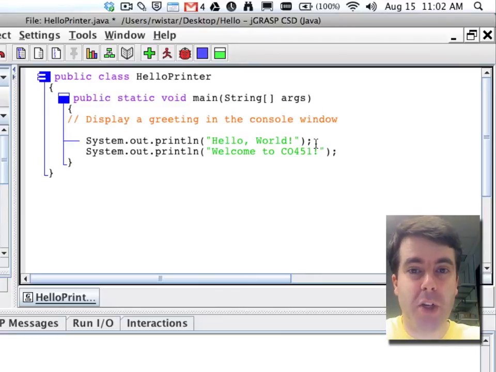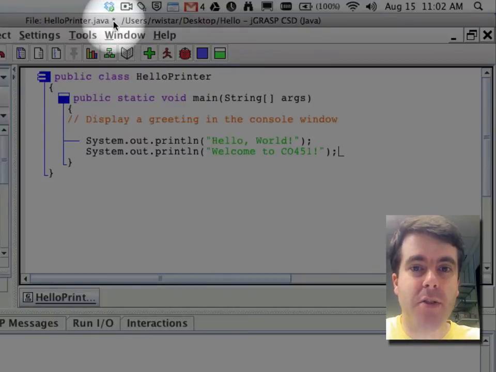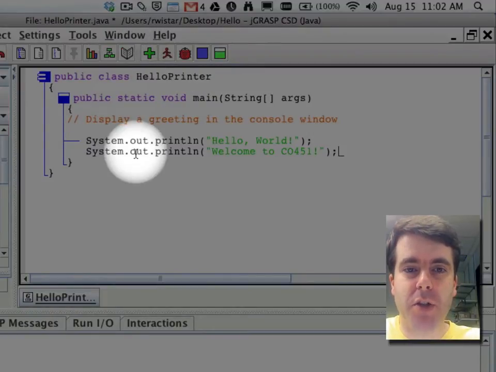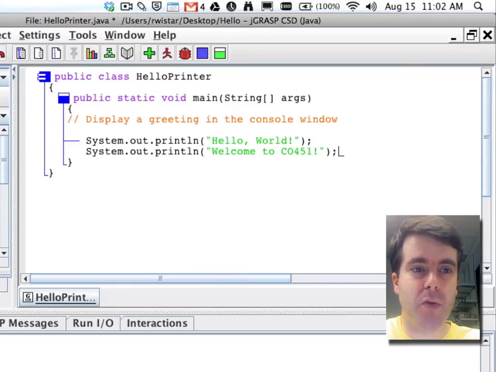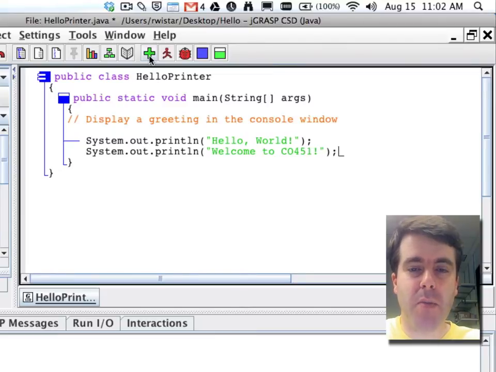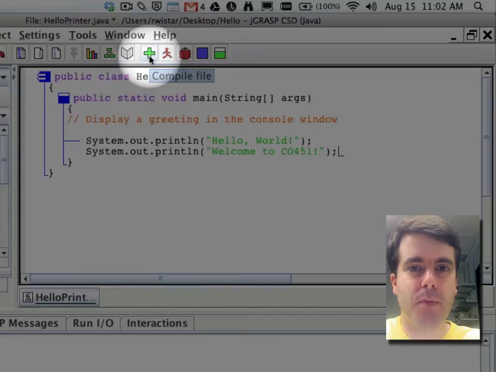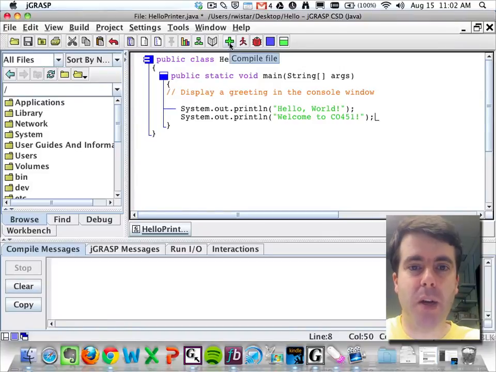So we finished writing our program. Notice that when we made changes to our program, a little asterisk pops up here. And that's just your way of telling that your program has been edited, but it hasn't yet been saved. So a good habit to get into before you compile is always hitting the save button. But just so you know, when you hit the compile button, JGrasp is going to save your program for you anyway before you compile. So let's hit the compile button and see what happens.